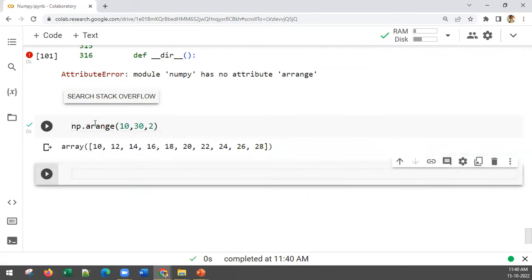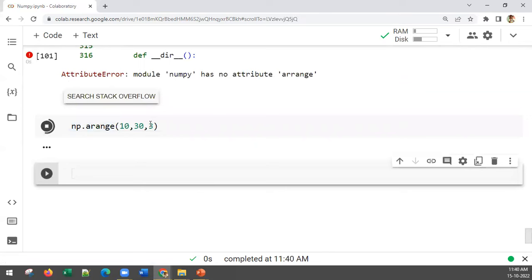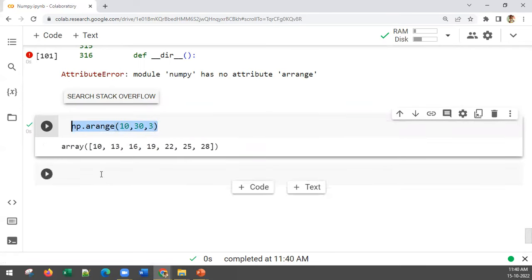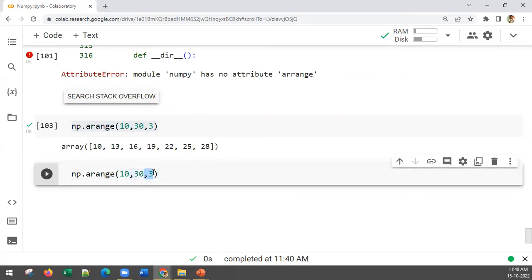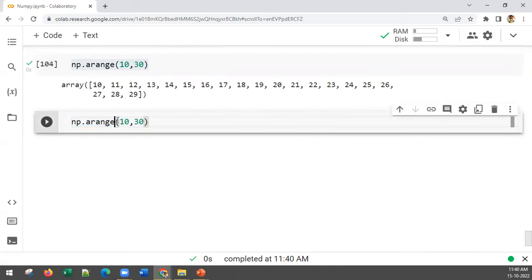So what is it doing? Between 10 to 30, it is creating numbers with a particular gap in between them: 10, 12, 14, 16, 18, 20, 22, 24, 28. So what is the gap in between them? 2. What if the gap has to be 3? Usually the code that I have seen a lot of people writing is np.arange(0, 100), and that is it.